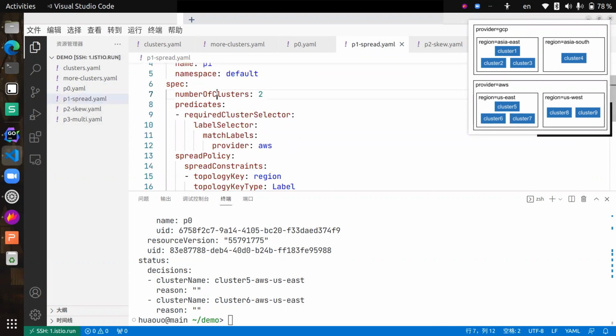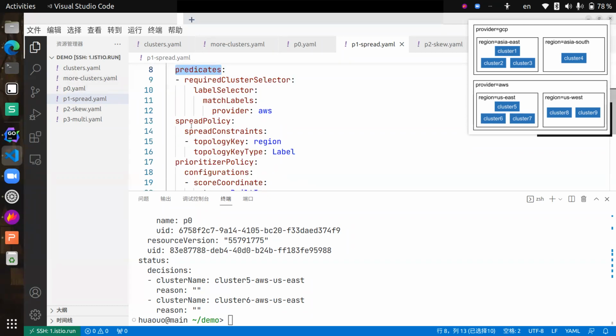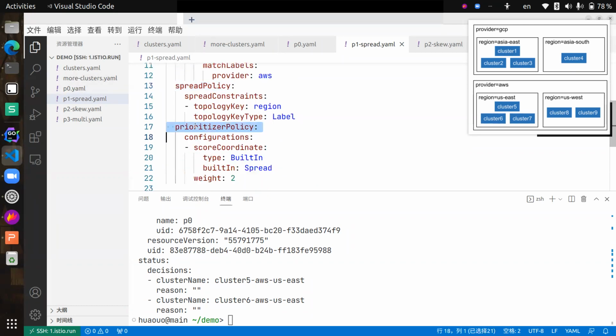In P1, we have the same number of clusters and the predicates field as P0, but now we have two more fields, the spread policy and the prioritizer policy. In the spread policy, we have a spread constraint. The spread constraint tells the scheduler to spread the workload across the regions, so that the scheduler will select one cluster for each region.